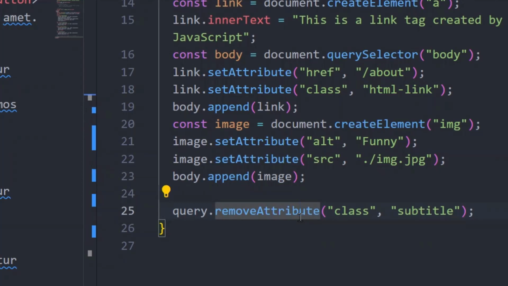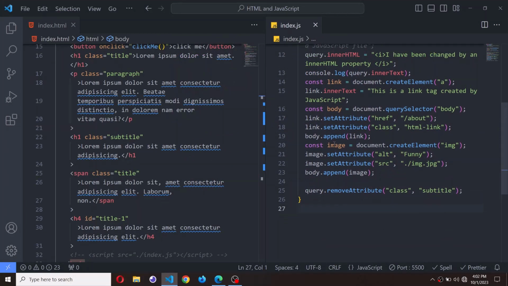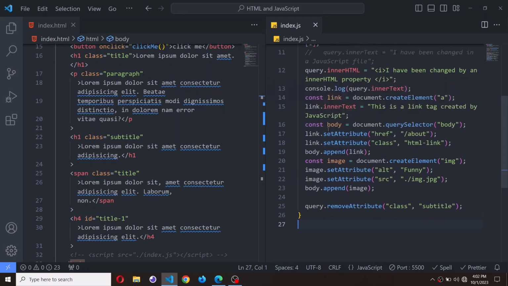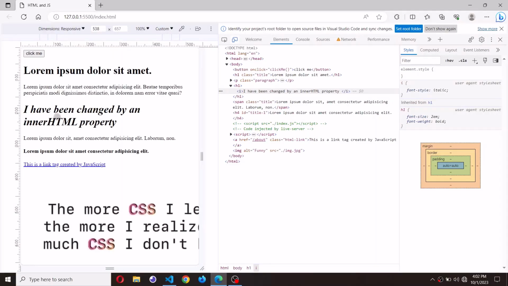Now we are going to take a look at how to remove a child from the body element coming up. Okay guys, so at the moment we have learned how to create a new element and append it to the body. In this part we are going to remove a particular element from the body, and the one that I want us to remove will be the query. So let's take a look at the query. It has this I have been changed by an inner HTML property, and let's see if it is printed right here. Of course it has been printed right here.